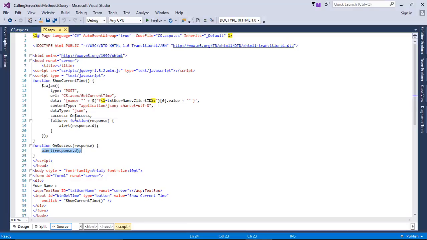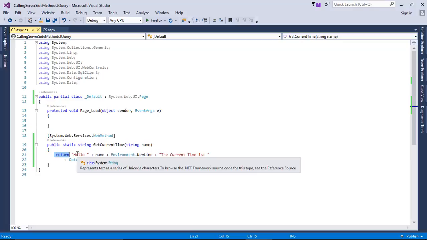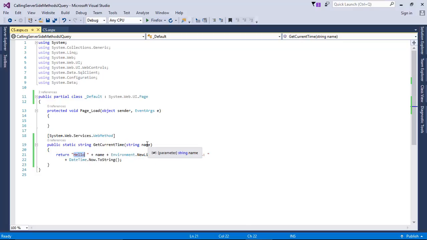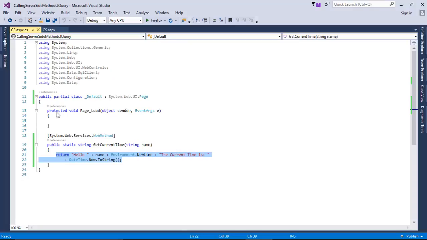So what will the response be? Here you can see in this method GetCurrentTime, I am returning a string message that is "Hello", name, whatever the text box has as value. On a new line, "The current time is" DateTime.Now.ToString. So this string message will be sent to the AJAX response here. When I access response.d, I will get this message.